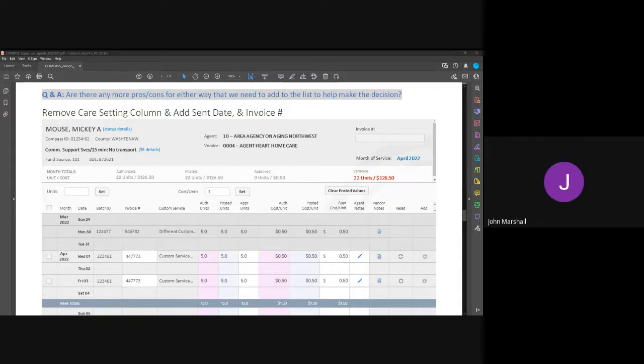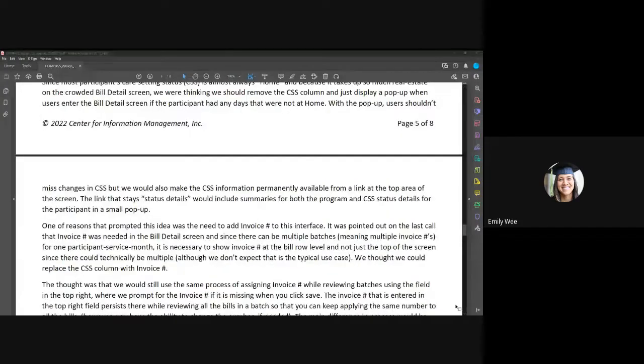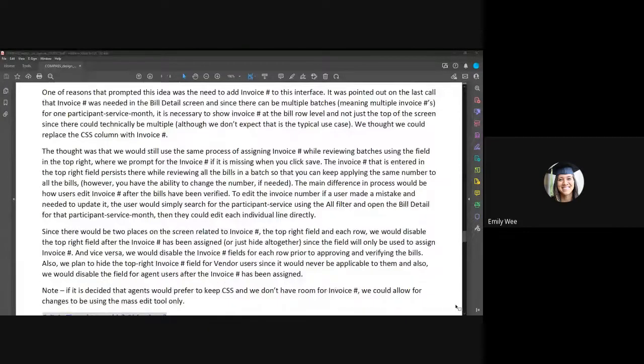I like having the visual cue for care setting when looking through that. And I think that will help. Okay, so prefer care setting status right in the row, fine with the mass edit for fixing invoice number. Just writing that down. Okay. That's fine with us.